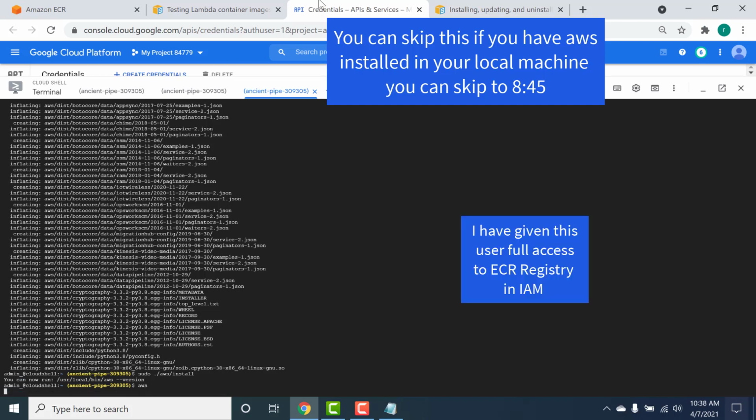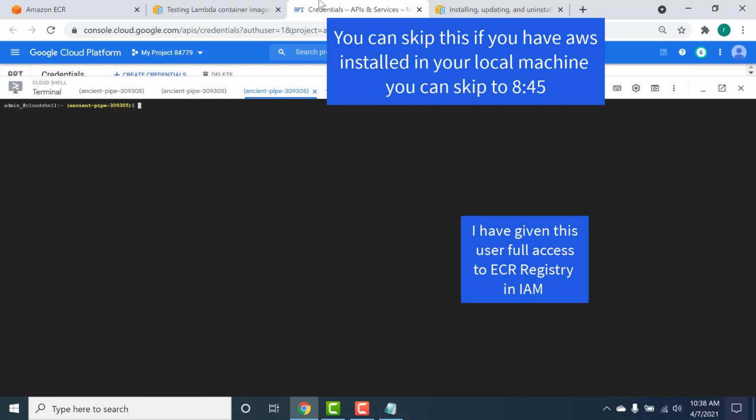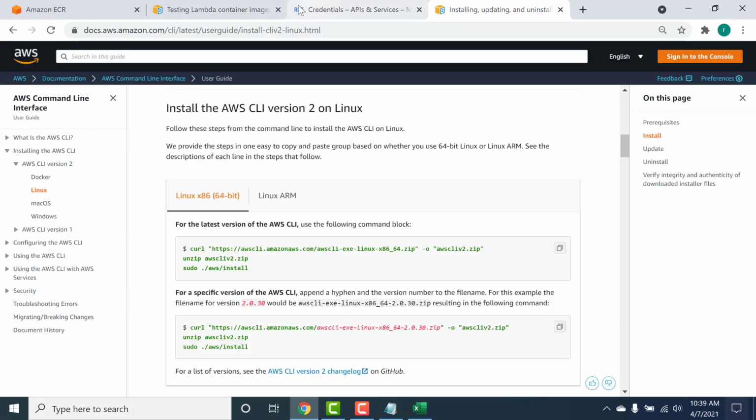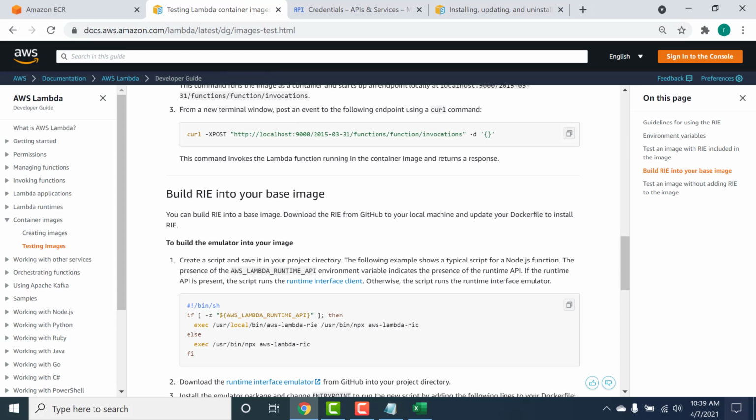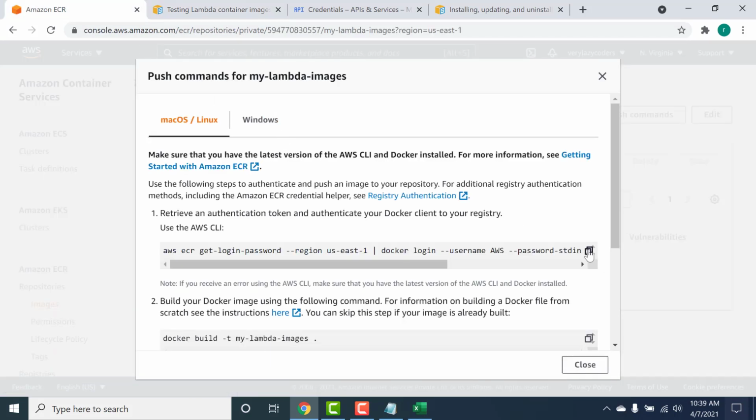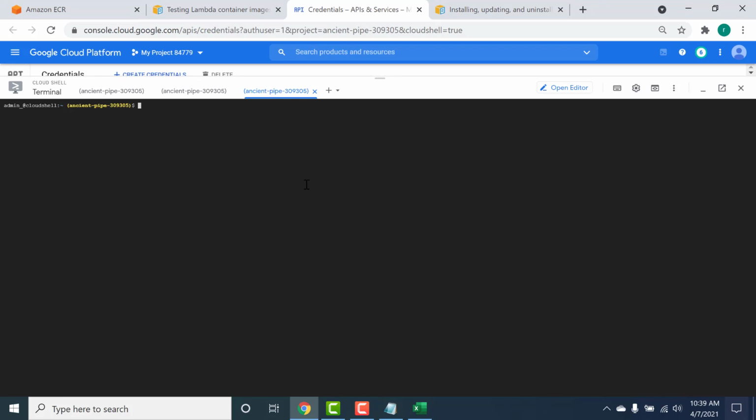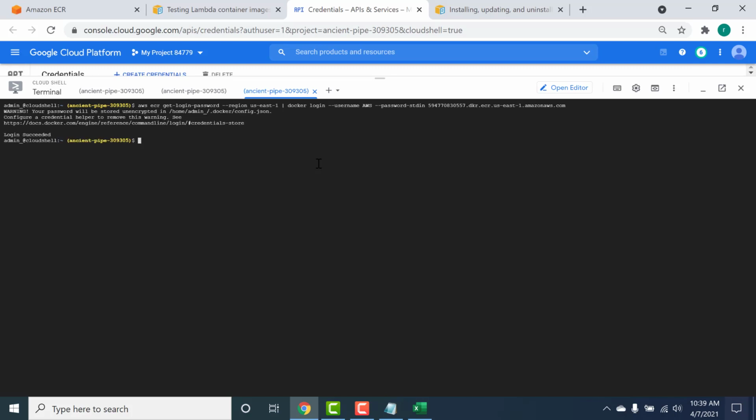So let me check if AWS is installed. The next thing I need to do is run AWS configure. Here you need to provide your access key and the access secret. Let me just quickly do that. Now that I've configured my account, I'll go back to my Amazon ECR and run this particular command. This will log into my AWS ECR repo. Okay, you can see that the login has succeeded.